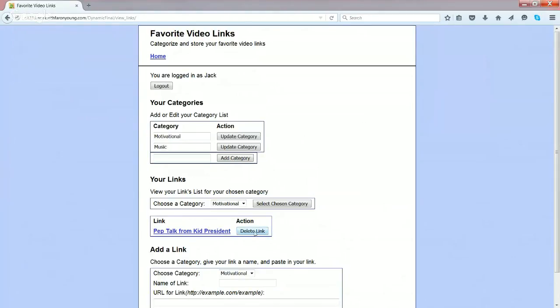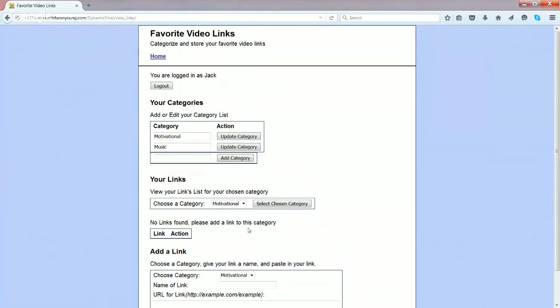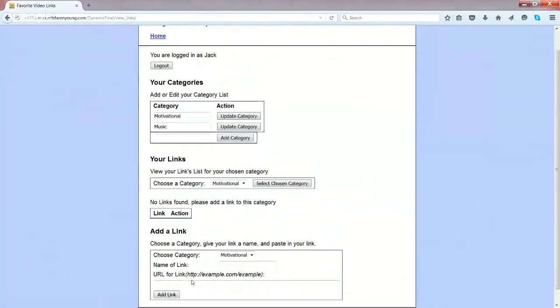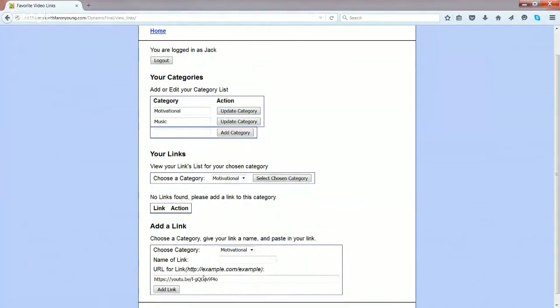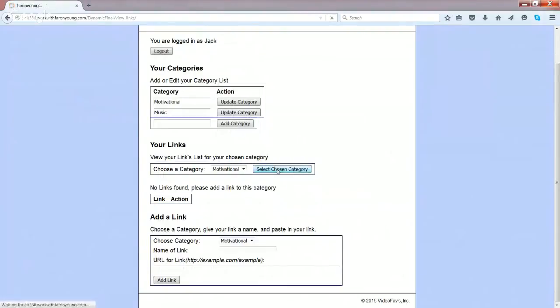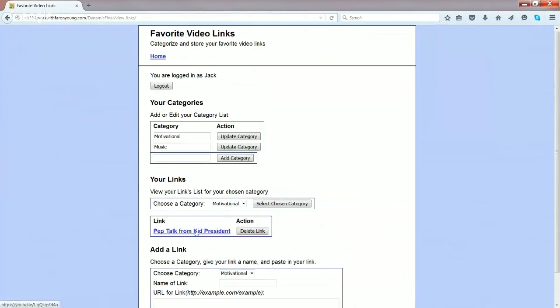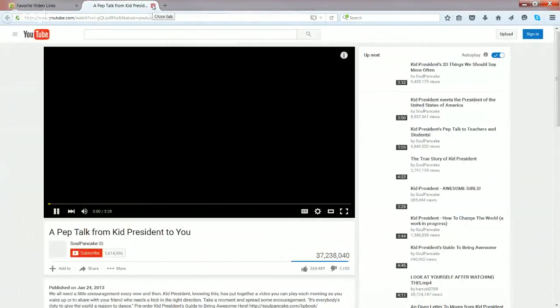We have the option to delete the link. We'll go ahead and do that, and now it's gone again. So go ahead and put it back in there, so we have something to use. The way that this is designed is he can click on it and it will open up the video for him. So a nice way to manage those.